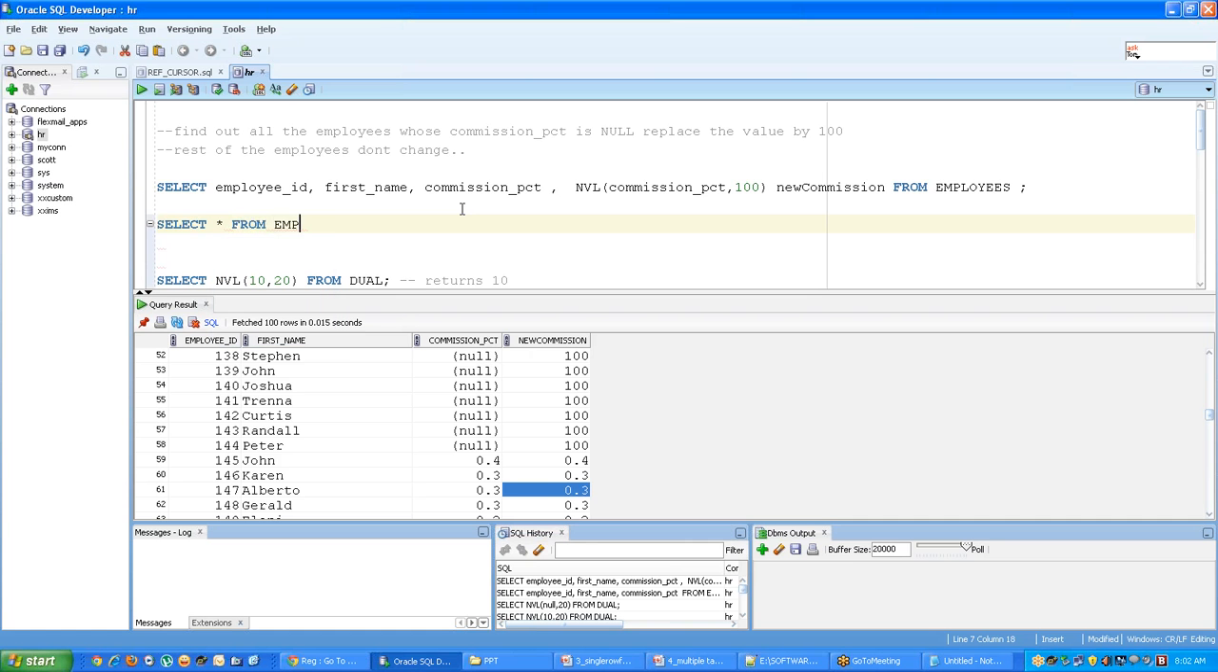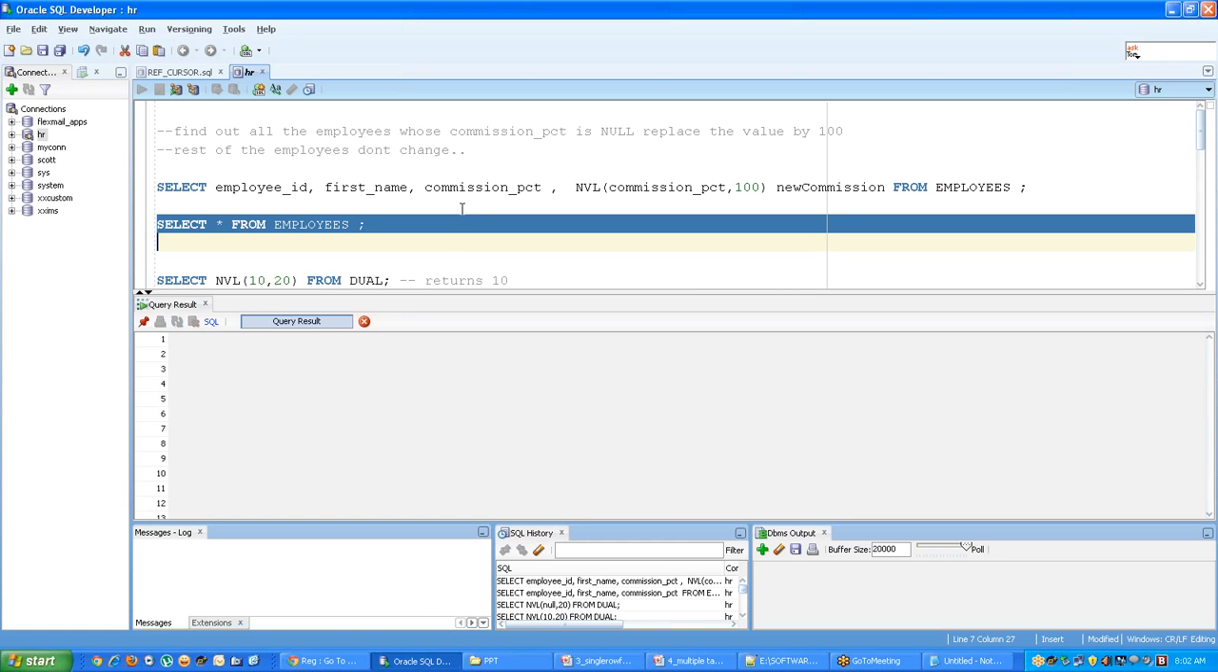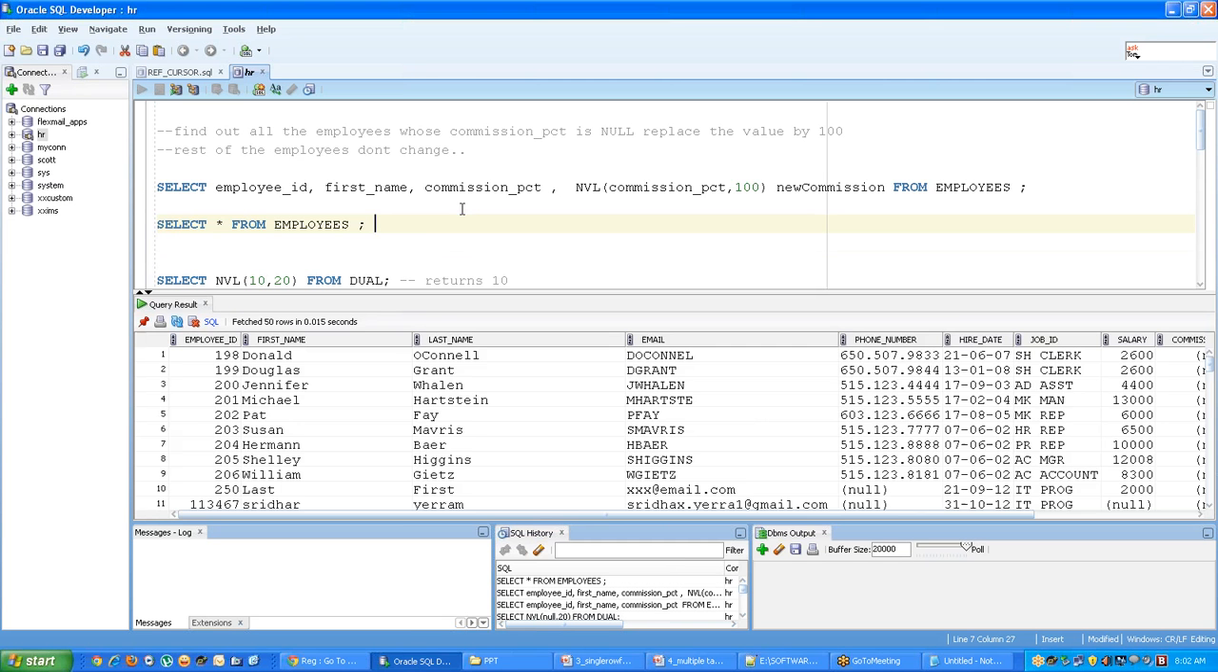Let me show another example. Yes, NVL operates only on null. Whenever it gets any data as null, it will return the second expression. Okay, got it.